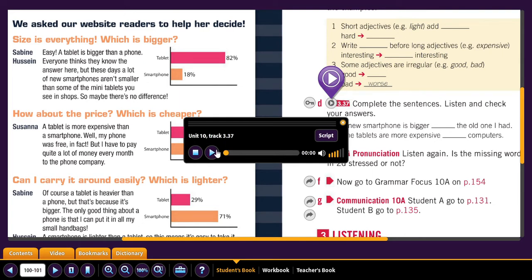Listen one more time. Escuchen una vez más. Track 3.37. A. My new smartphone is bigger than the old one I had. B. Some tablets are more expensive than computers.